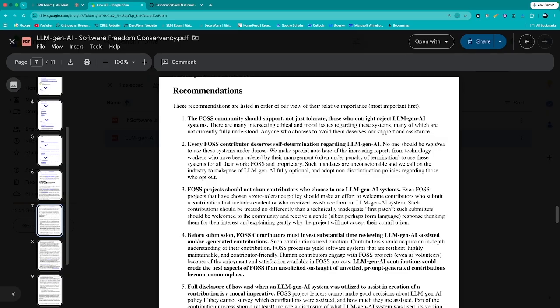So the first is the FOSS community should support, not just tolerate, those who outright reject large language model AI systems. Okay, so it's kind of like a religious exemption almost, where people have their reasons for not using it, and you shouldn't force people to use something. I don't know in the FOSS community if that's a common practice. It seems more common in the corporate world. But in any case, that's number one.